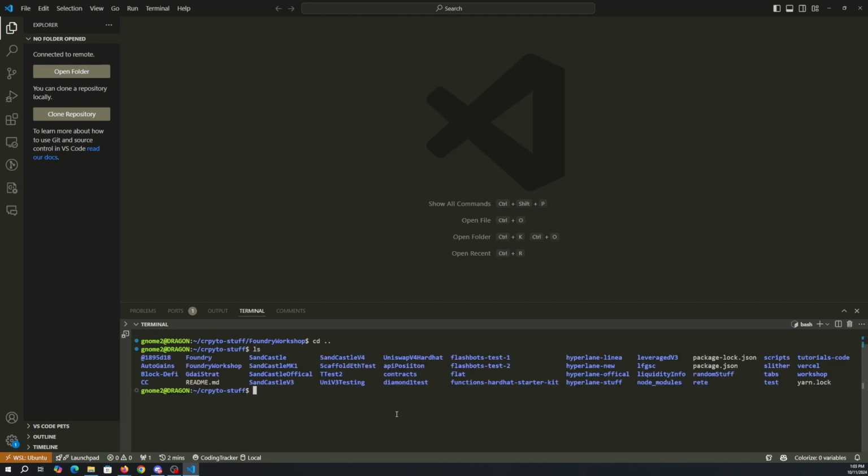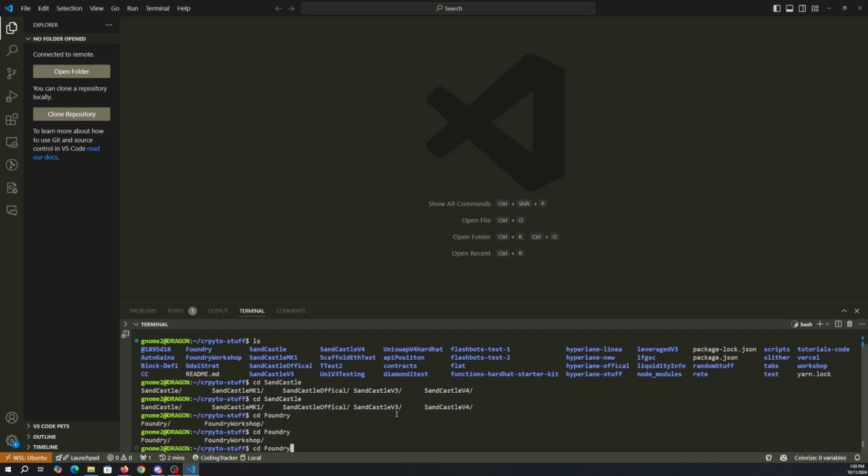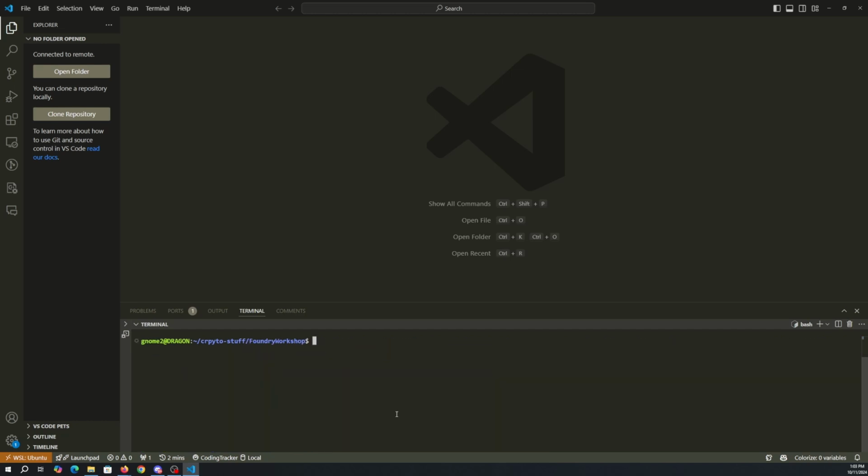If I do ls, it shows me all the folders. If I do cd like sandcastle, then tab, it's going to show me all the potential options. cd foundry, it's going to show me all the options. We want to enter the workshop.